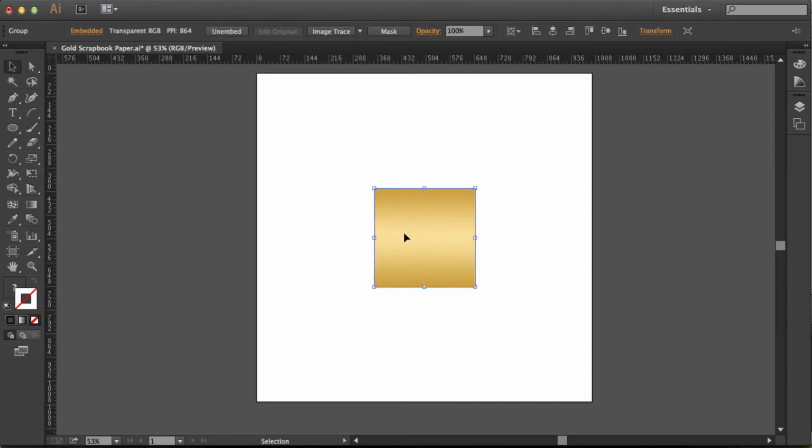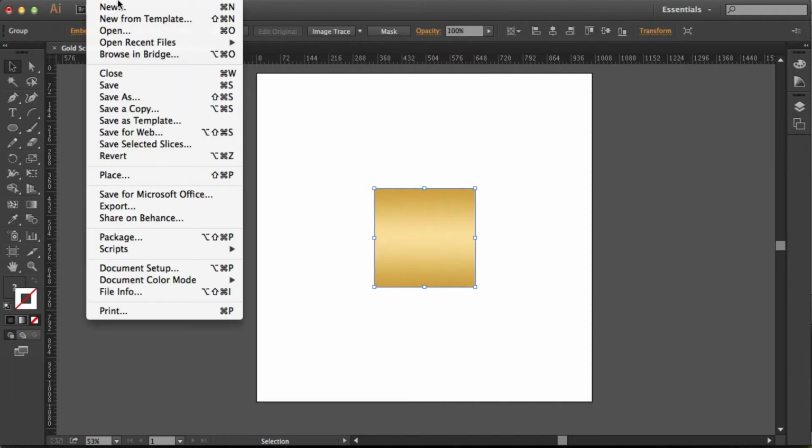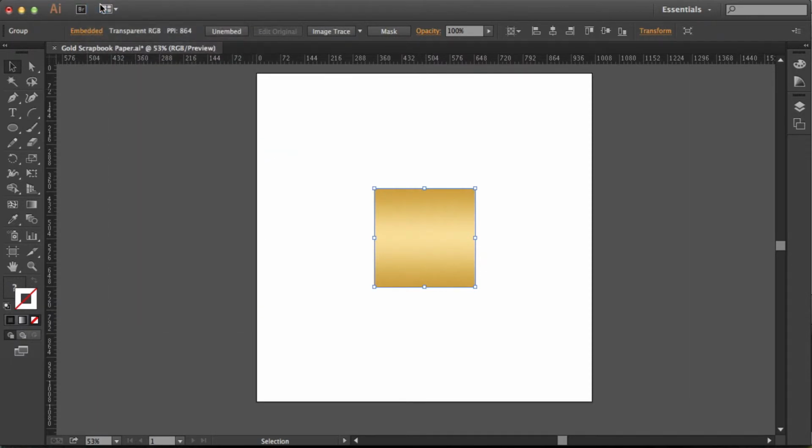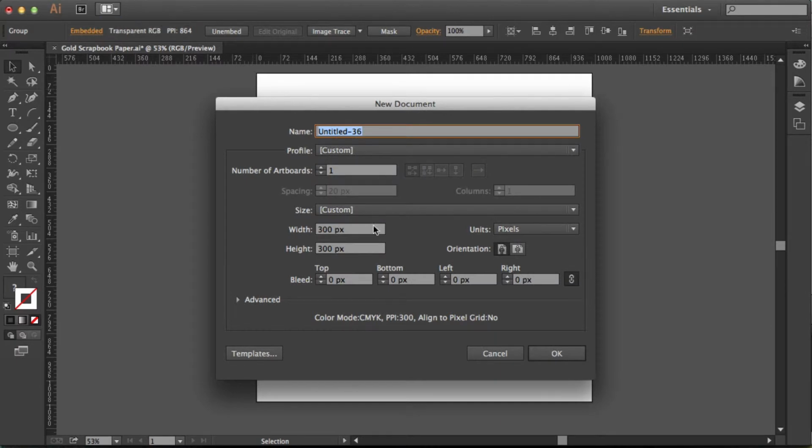Next step is to copy it. So it's Command-C on a Mac or Select All on a PC. Next you're going to do File and New. And once you do File, New, you're going to make yourself a box the size you want your button to be. So I'm going to make my box 300 pixels by 300 pixels. You just type it in right there and hit OK.